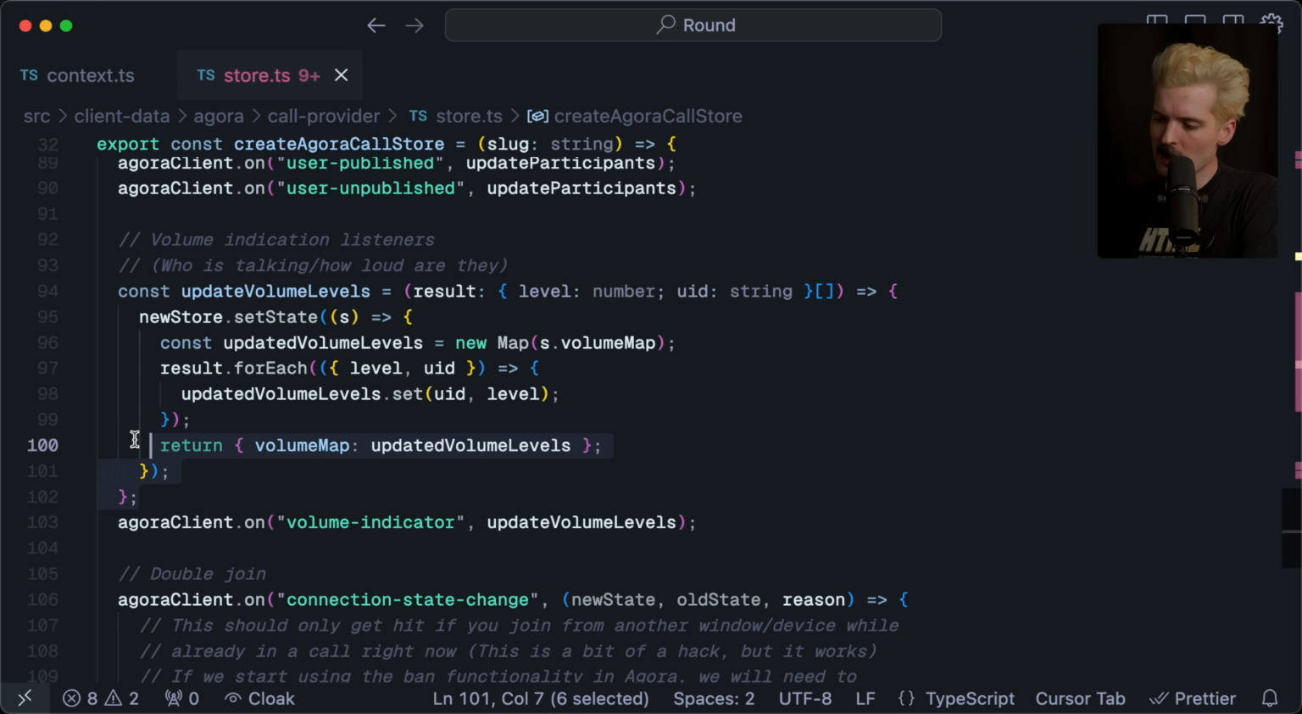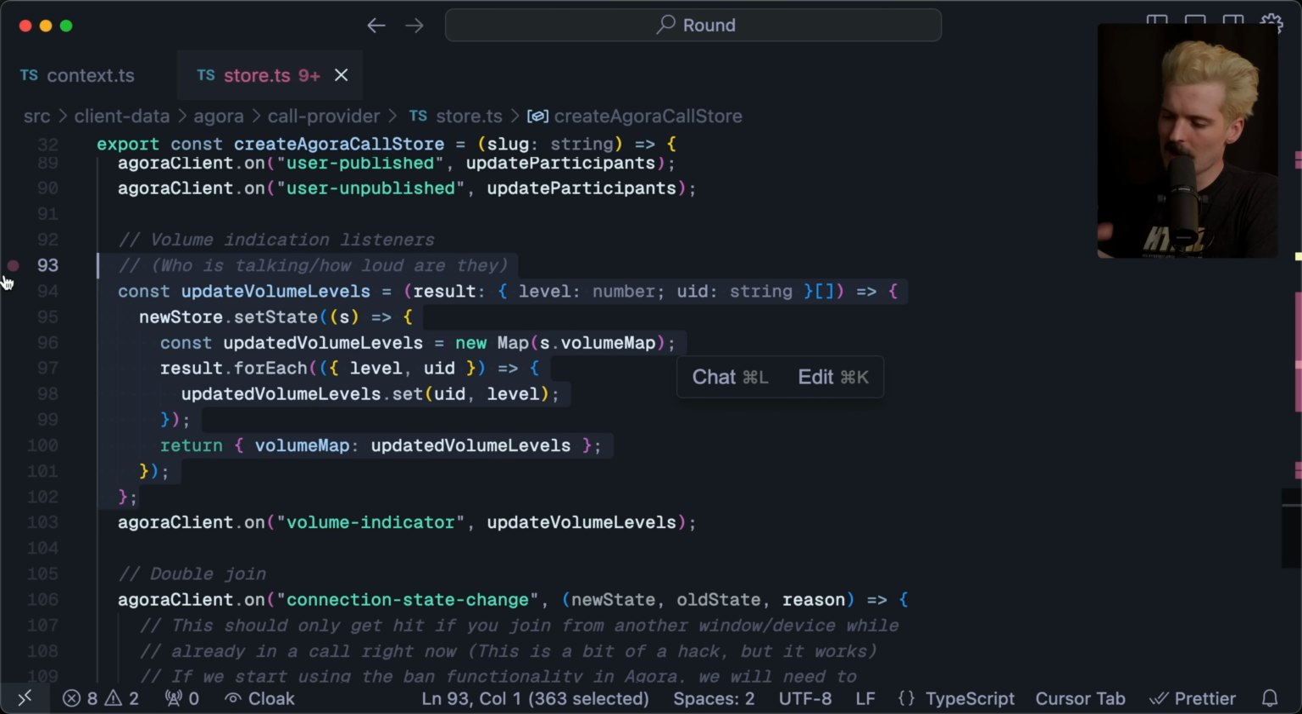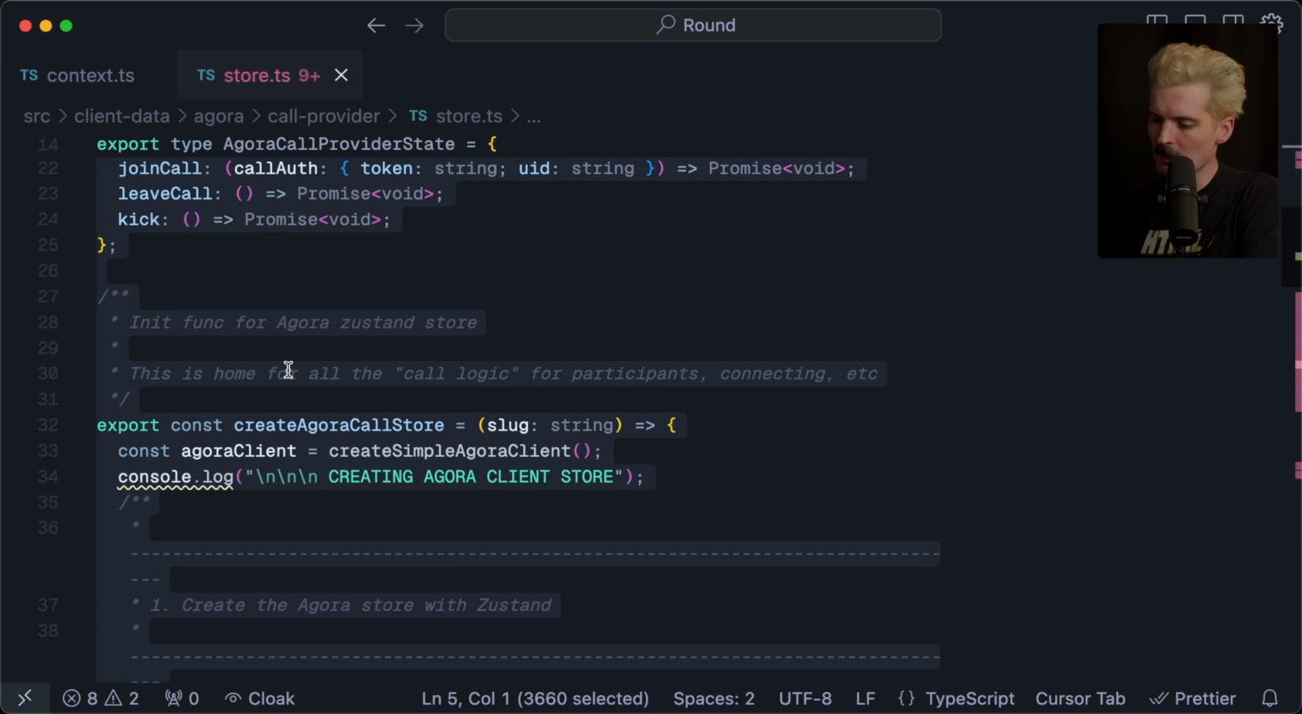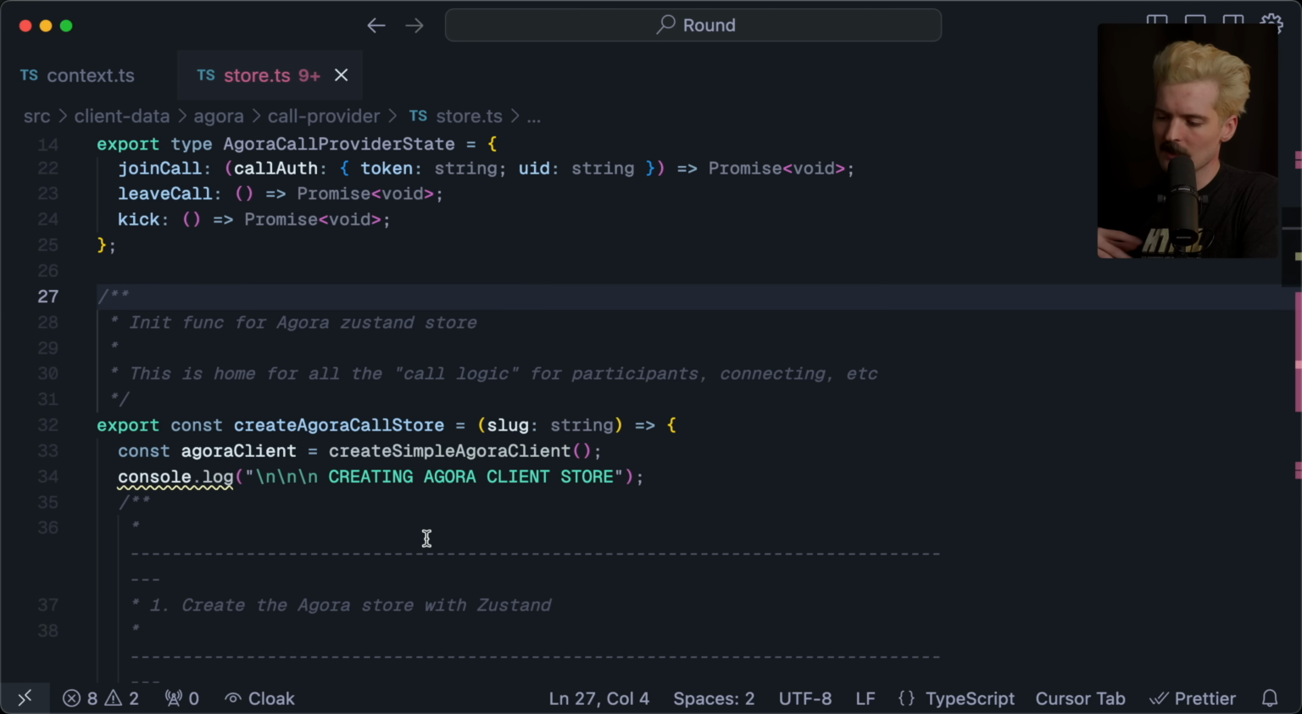Here I have the same for volume levels, where on volume indicator, I update volume levels by going through all the users and updating their current volume level. I have an on connection state change. It's the same. And at the end, I return the store. But this async function here that I wrote, it's not even async. This all binds as like .ons and .thens, so it doesn't even have to be async.